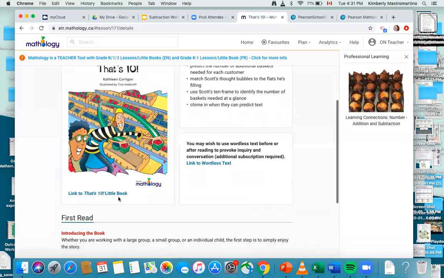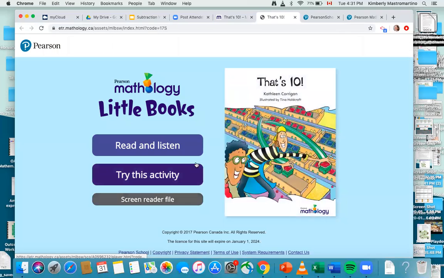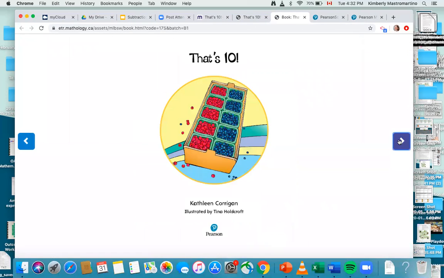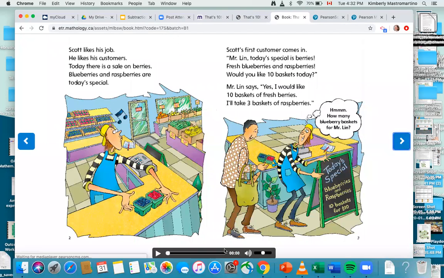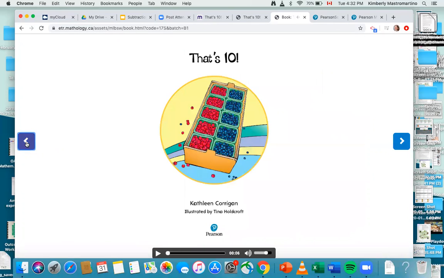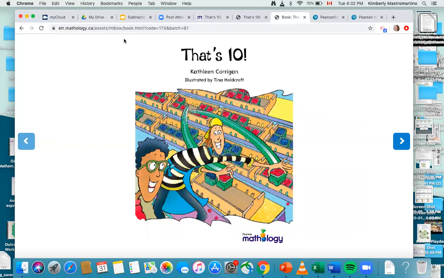So in the details, I can go into the little book and it has a read and listen function. So it can be read to. There is a sale on berries. Blueberries and raspberries are today's special. Scott's first. And so it can be read to.